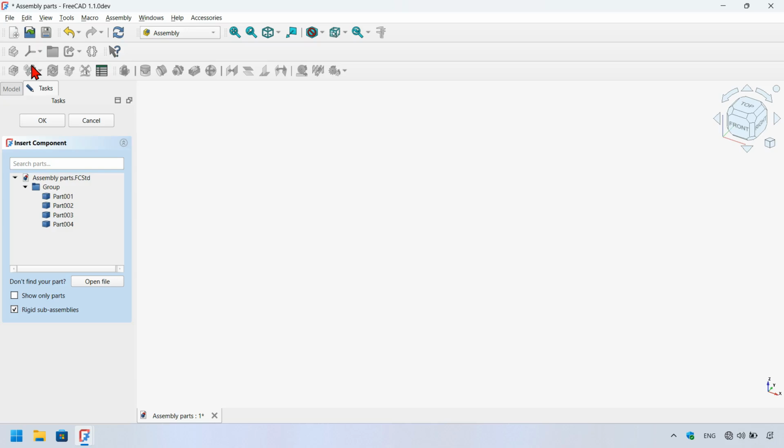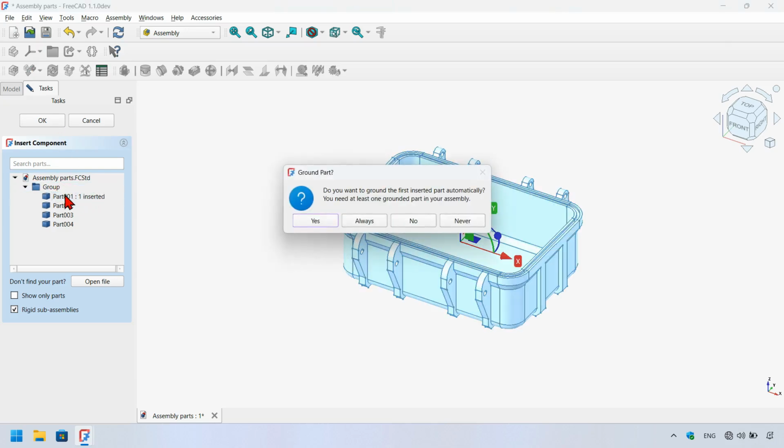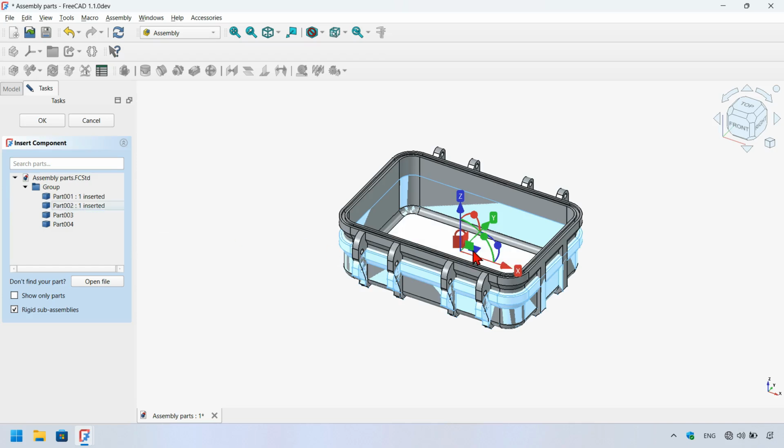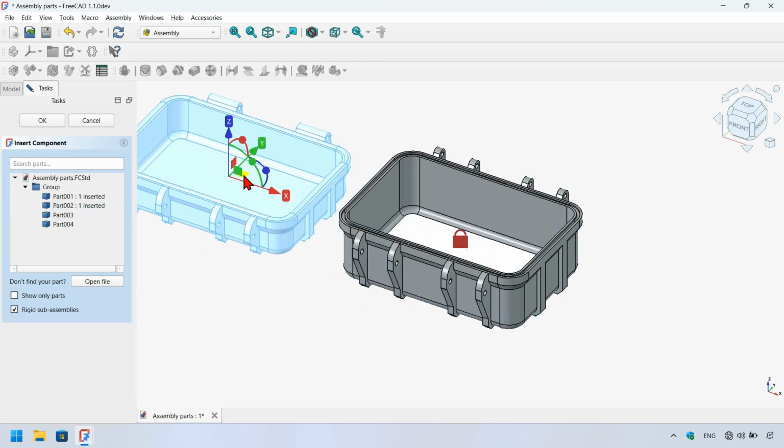And the first part that I'm going to import is this part one here. So I click this one time, and this part here will be a fixed part. So I will click yes here, and I have this. Now I will import the part 2. So I click here, and I have this, as you can see.